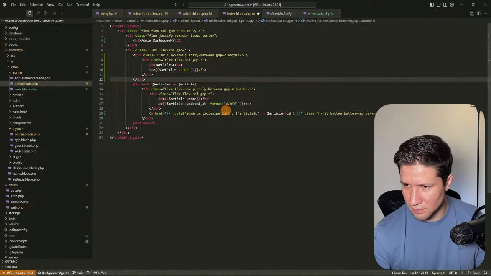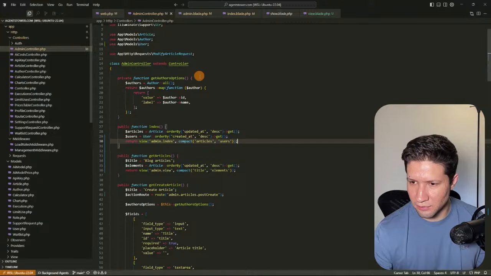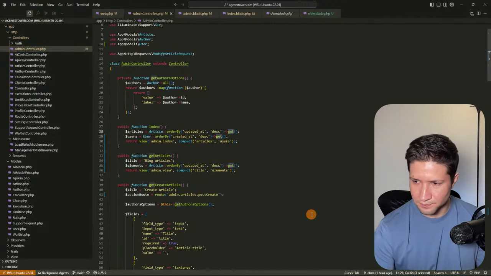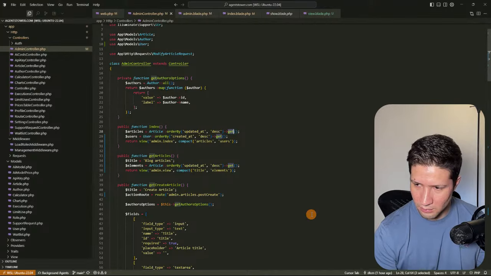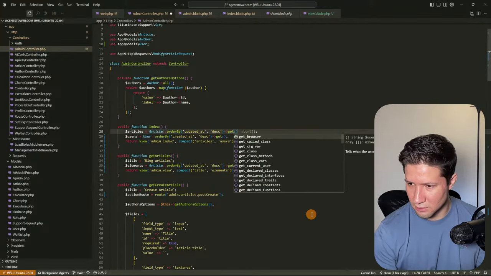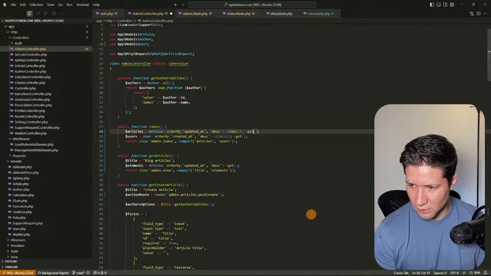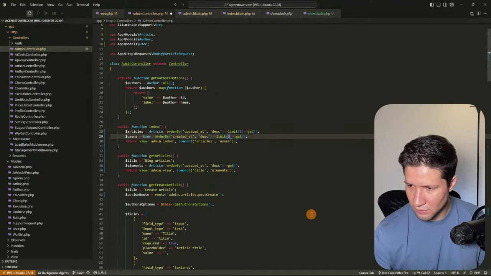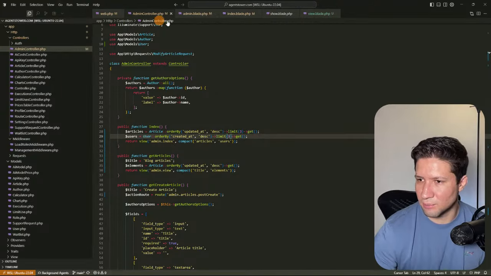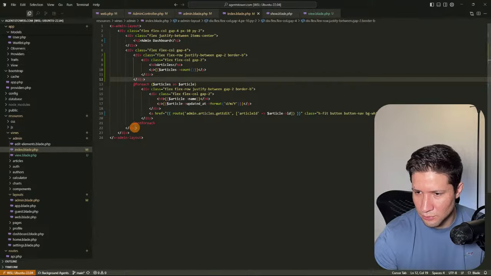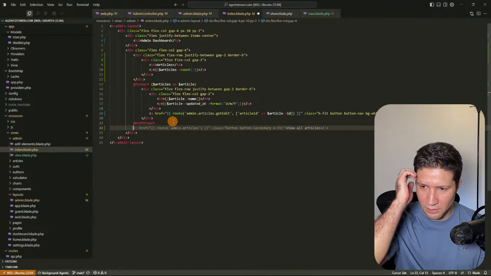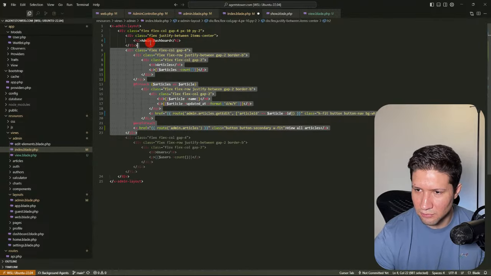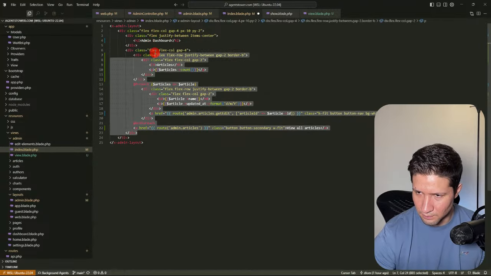And for example, instead of getting all of the articles, I just want to get the last 3. So for example, get, limit, just last 3. And then for example, have a button to look at all of the articles, and then do the same thing but for users.